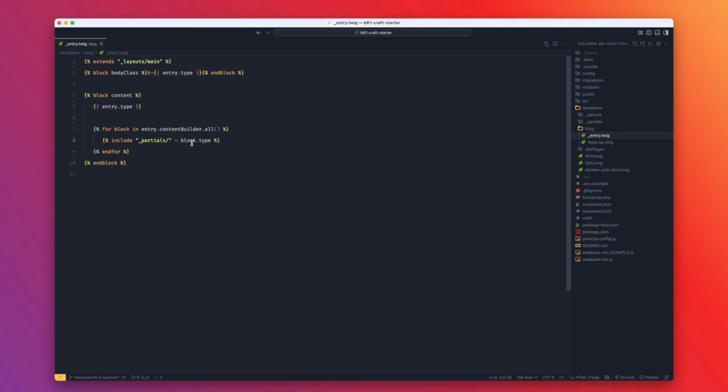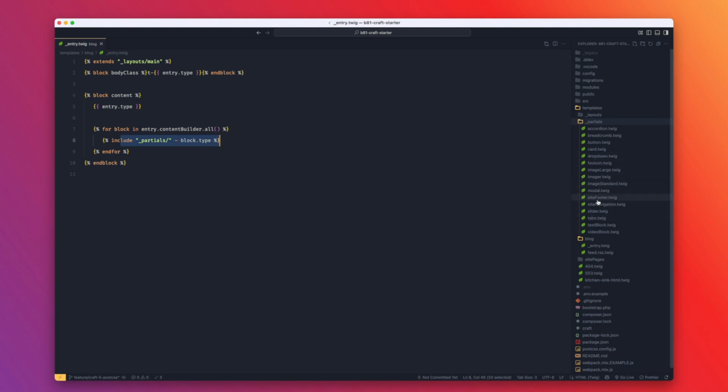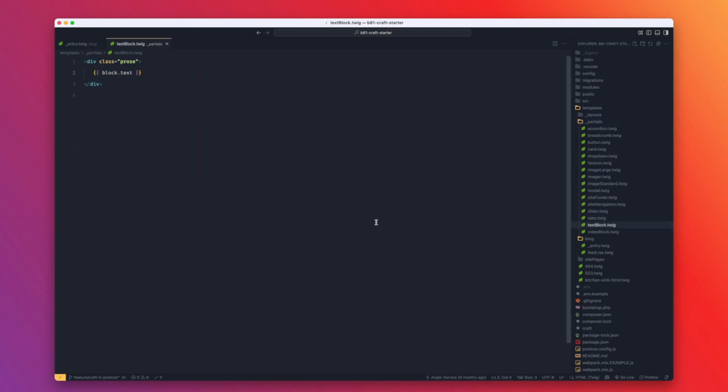And so the smart thing to do here, so that you're not repeating yourself again, is to just include a partial for that block type. So for instance, if we have a text block, then we're going to include that just by this include statement here, and then it's going to look for that text block if it is called text block.